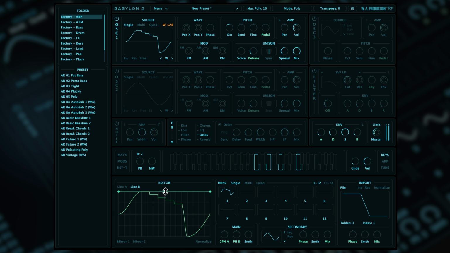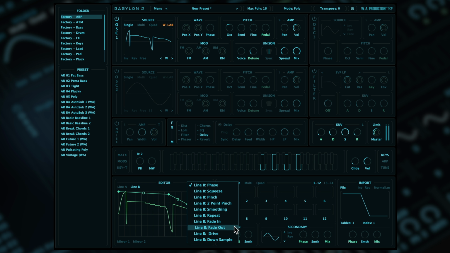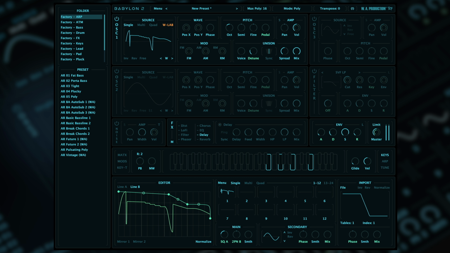These two modifiers for lines A and B can really make wild changes, with options for phase, squeeze, pinch, drive, and much more. There's a secondary modifier too, which has access to the same preset waveform shapes and similar phase and smoothing controls to mix into your main waveform shape.